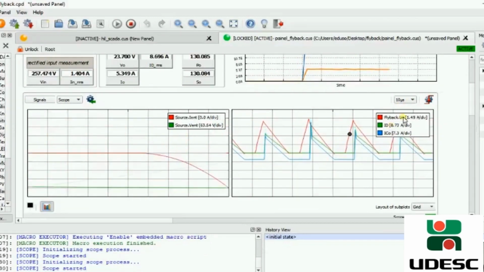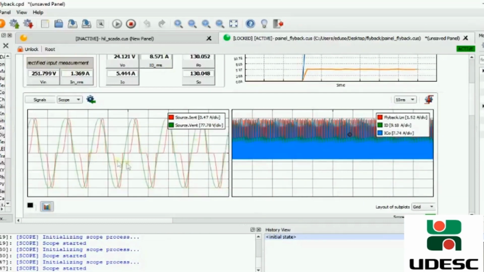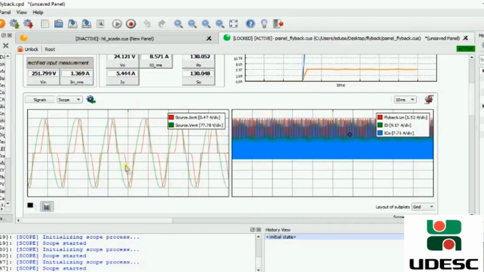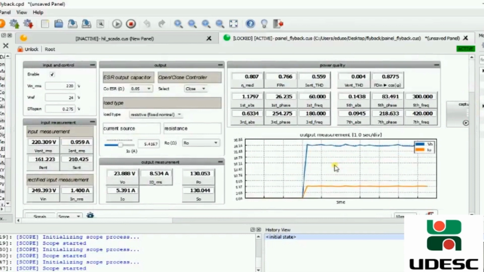Here we can see the diode current, the magnetizing current, observing that the converter is operating in DCM mode. And also we can see the current of the capacitor. We can see the output voltage and the output current. And here we can see the power quality.